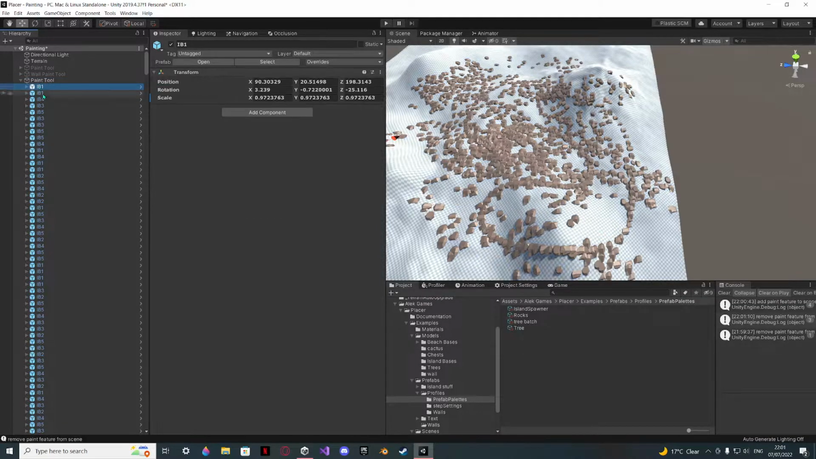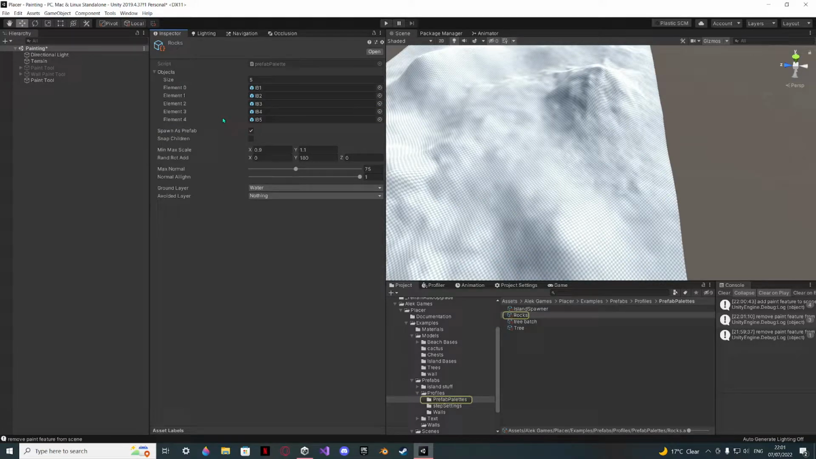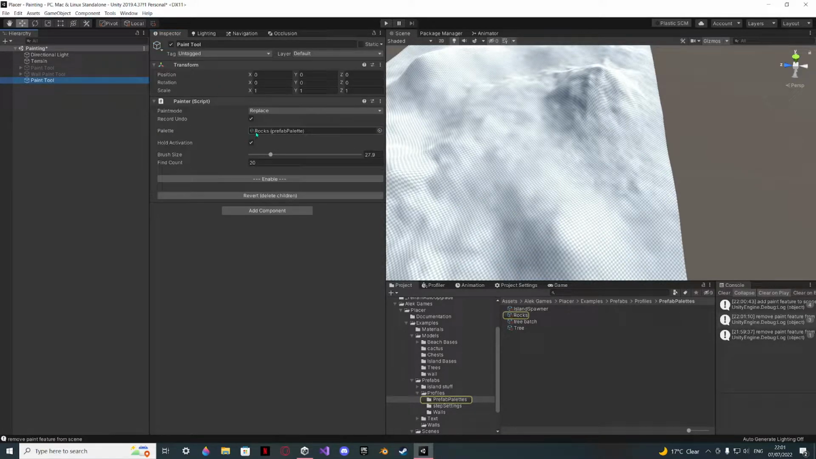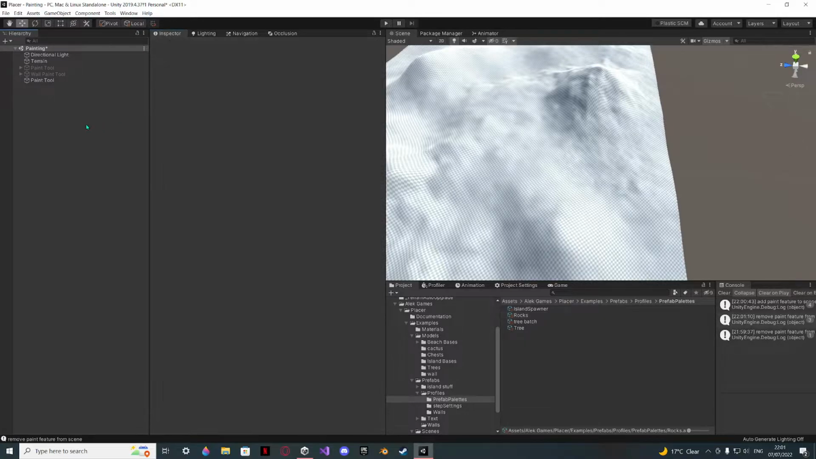By the way, it spawns these objects as prefabs, because I set here in the prefab palette to spawn as prefab. And this works only in the editor. In the play mode, it will just spawn it as an instance, and in the build, it will not spawn it as a prefab, but as an instance automatically.